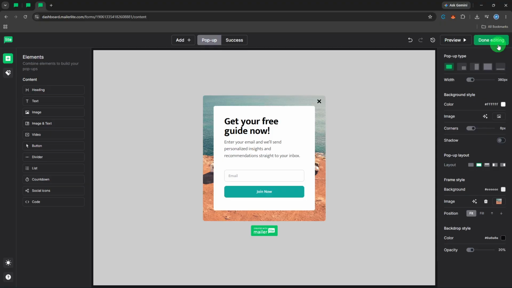As a next step, consider embedding that form on your website or testing the pop-up trigger settings to see what converts best. Don't forget to check your subscriber group later to make sure new signups are flowing in.